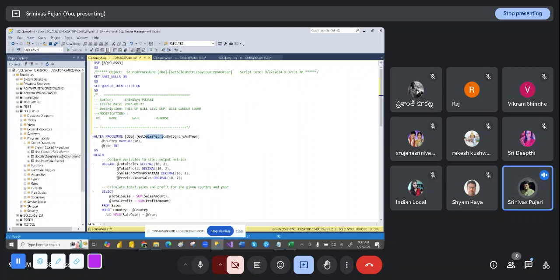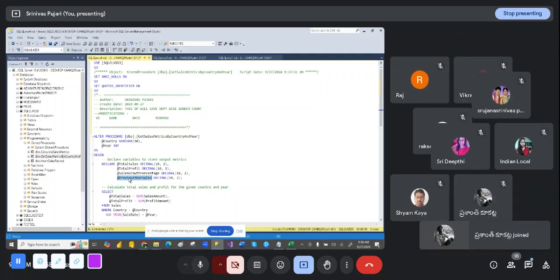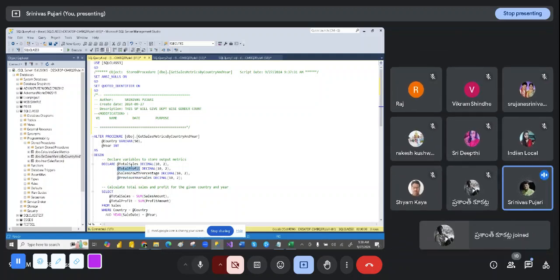What it is giving is the sales metrics by country and year. You can provide the country and year as input parameters. After providing that, you are getting the total sales, total profit, and sales percentage growth, along with the previous year's sales. So you give the input as country and year, and you get the total sales, total profit, and percentage growth, guys.